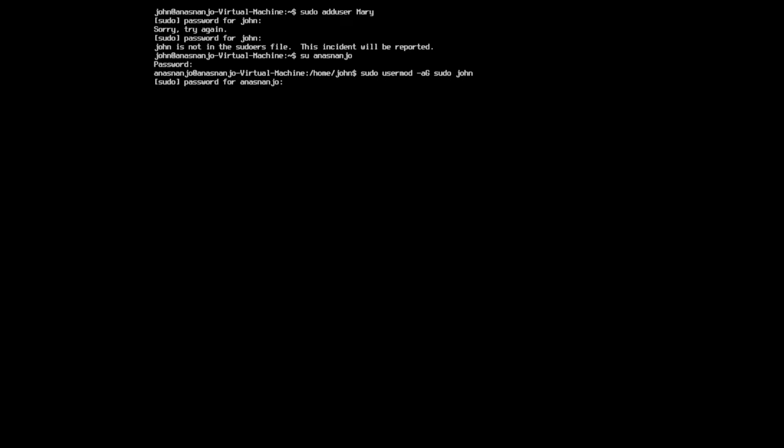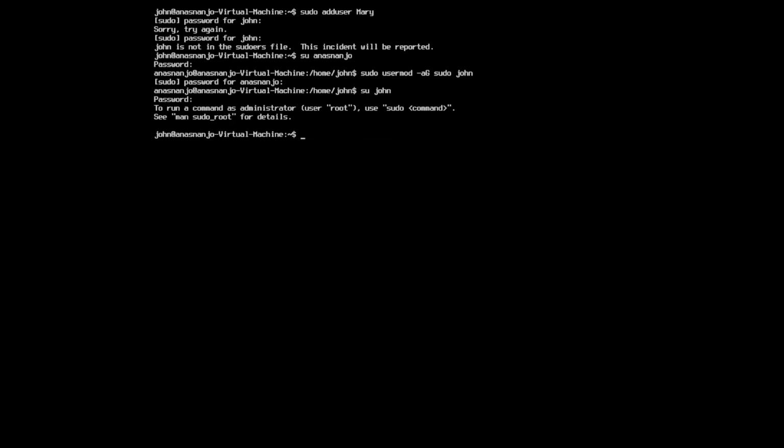Enter the actual password. Okay, so now we can exit back to John, or switch back to John. So now we're back to John. Now we've added John to the administrators group, which is the sudoers group. Now John can add a user. So let's let John add a user called Mary. So we say sudo adduser Mary.